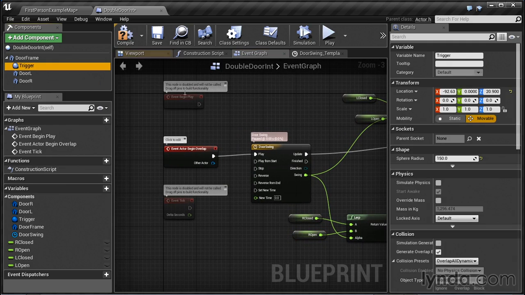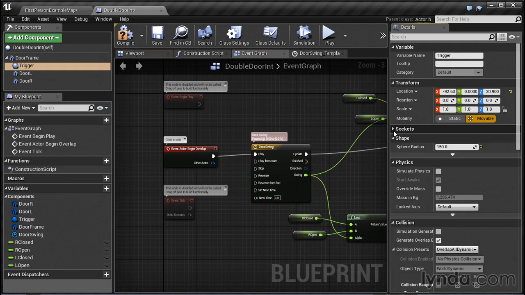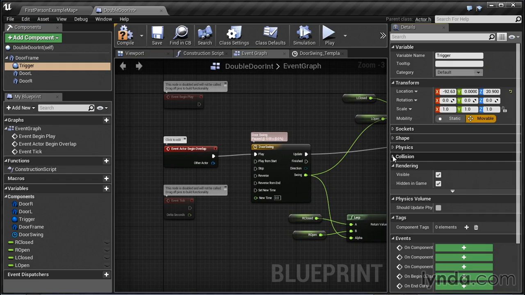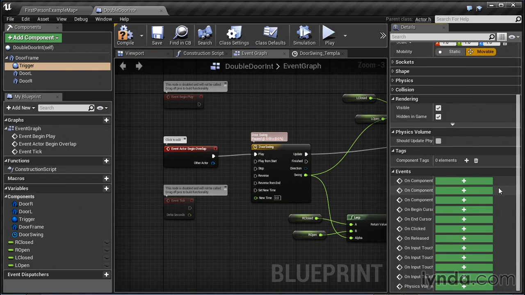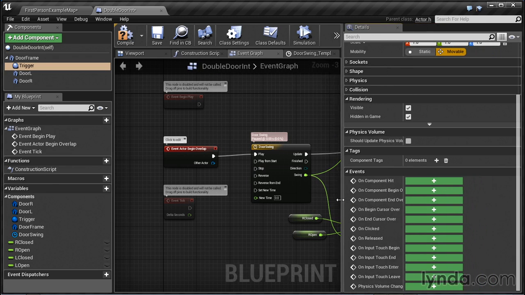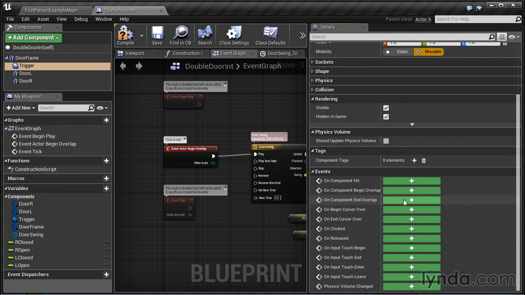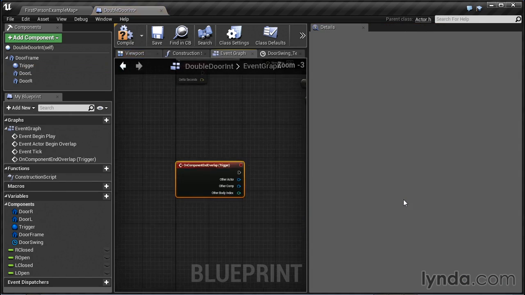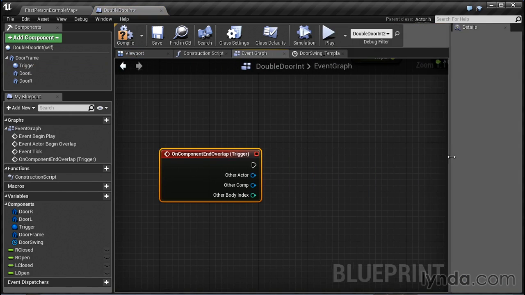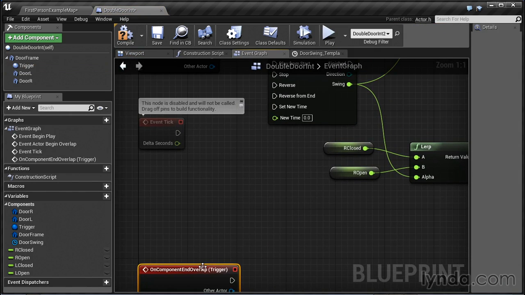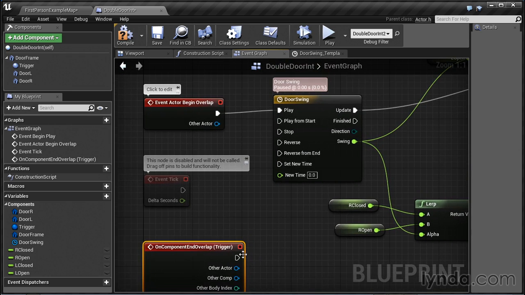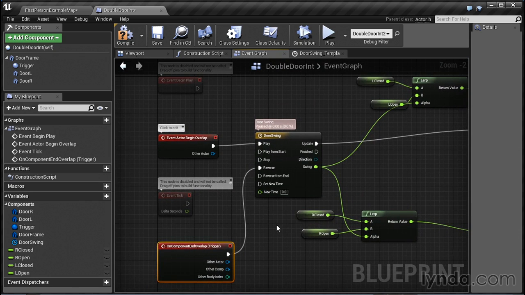I'll pick my trigger and roll up sockets and shape and so forth and get to my events down at the bottom. Here in the events, I can find on component end overlap and hit the plus next to it. And there's that event ready to go. Now I'll take the end overlap to trigger the reverse of the timeline, closing the doors. I'll test this out, compiling the blueprint and hitting play.